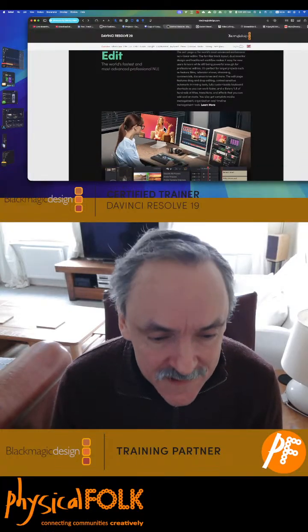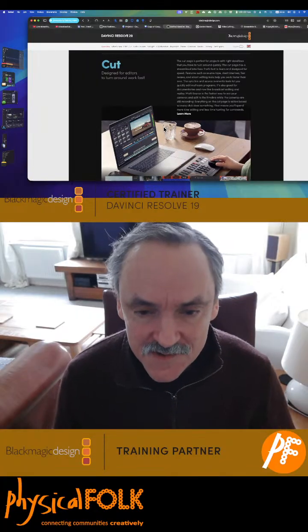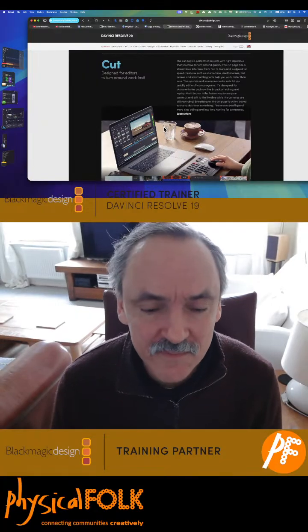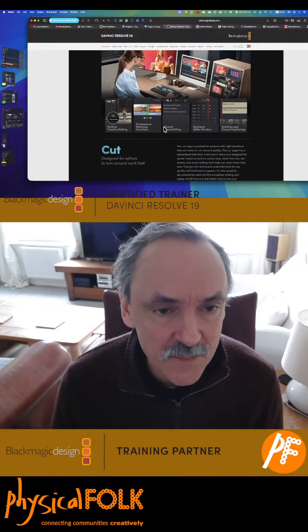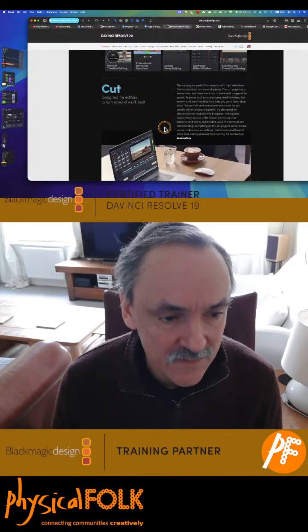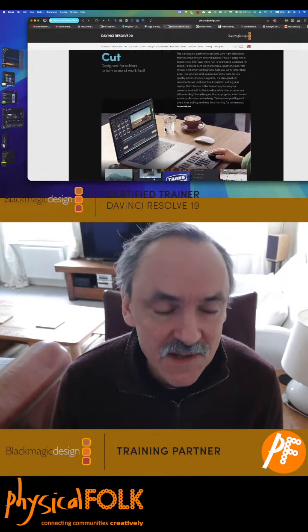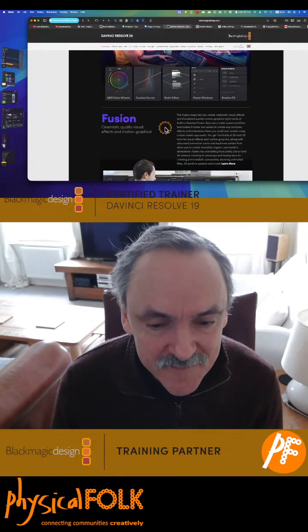So we've got the edit page where you can edit. The cut page, which is what my book's about, is the sort of fast workflow and very social media orientated workflow. So it's another way to edit basically. The edit page is more advanced editing, whereas if you want to do something a bit quicker, use the cut page. Color page, which we've already spoken about.